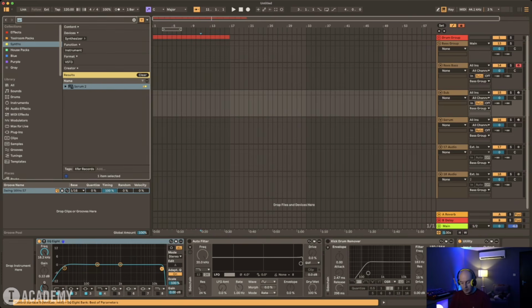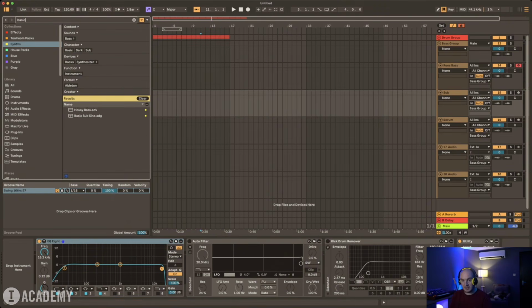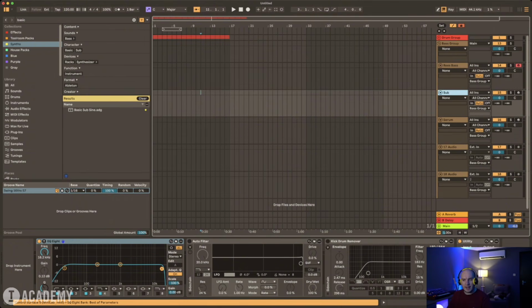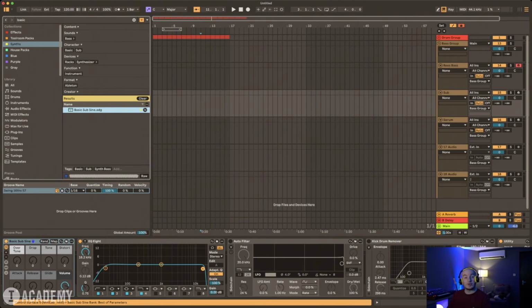There's a great one built into Ableton, which is just the basic sub sine in 12. It used to be called the hip hop sub in the earlier versions of Ableton, but now it's called that. So if you lost it like I did for a while, that's where it went. So that can go on there.